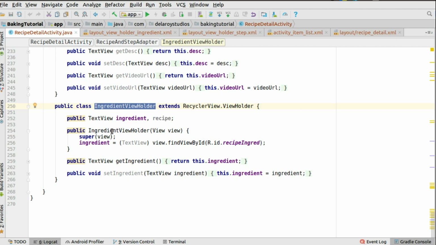You have the constructor over here. You need to initialize the view. You could set an on-click listener here to each of the view order item. So you get the ingredients. We'll use that right there when we are binding values. This only returns the ingredient value, and you could also set the ingredient that is going to actually change this value. That's just what that's doing.